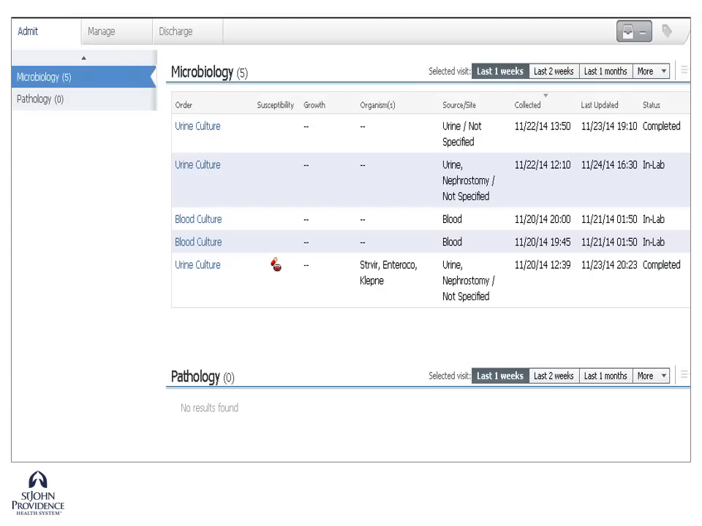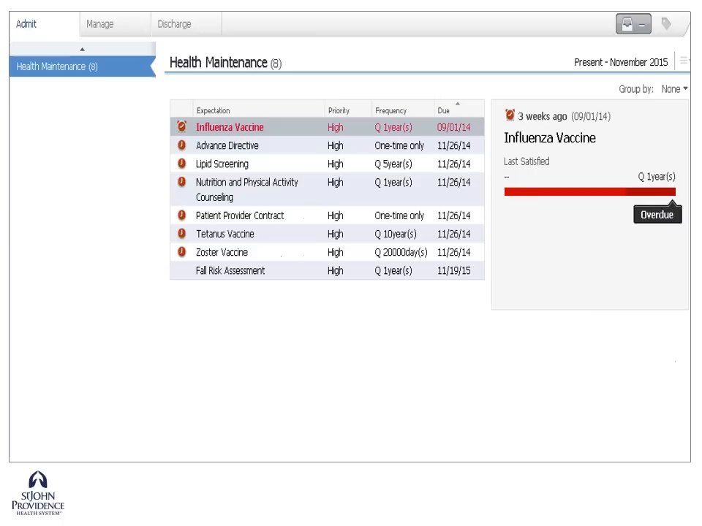In the microbiology and pathology components, you will be able to see a list of your patient's results. To review the results, click on the blue link to open the report. The health maintenance component will populate from the ambulatory offices and will show you the list of the unsatisfied items in your patient's chart.